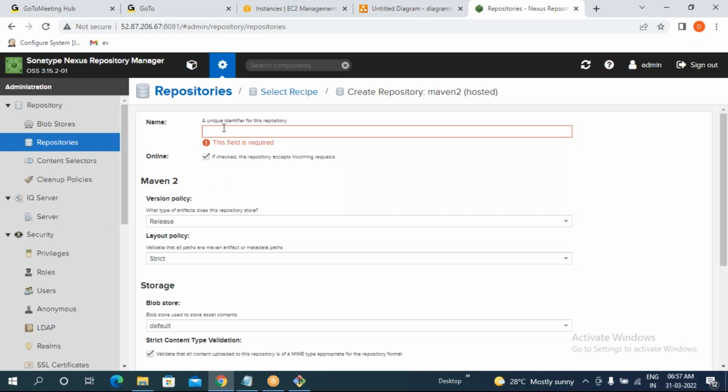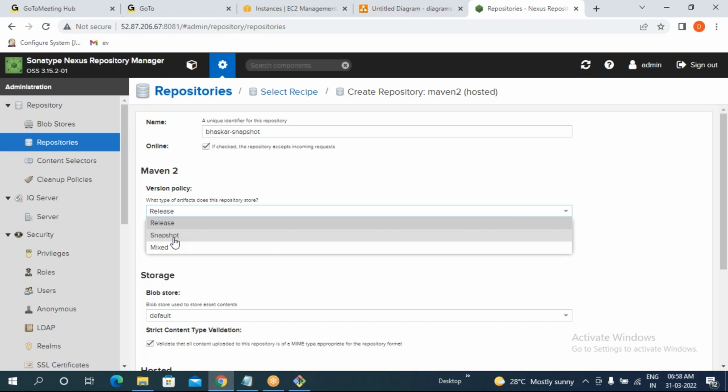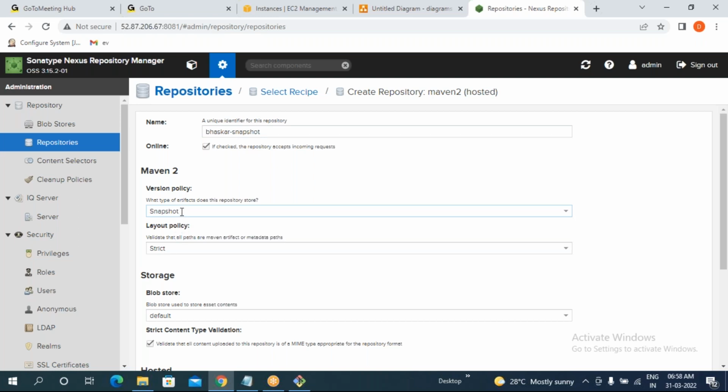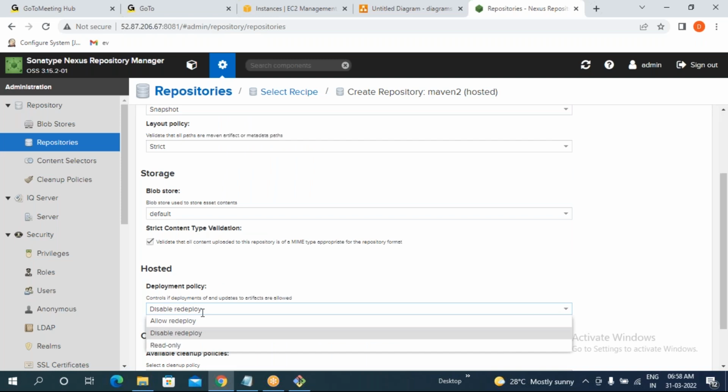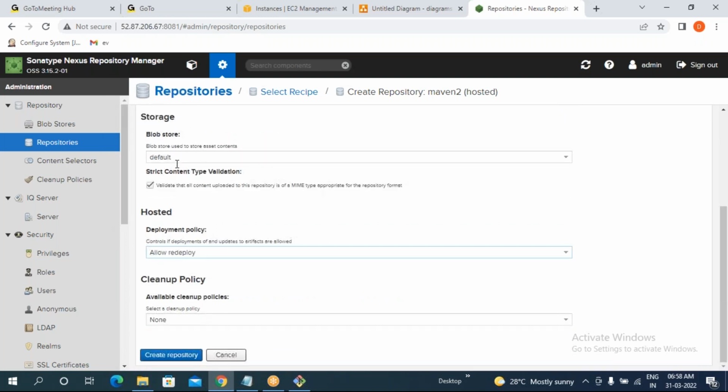Let me use my own name. I am giving any name, no problem. As of now, I am giving a name like this: Bhaskar for snapshot. Okay. Now the version policy is snapshot, right? For snapshot, what is the deployment policy? Allow redeploy, right? That's it. You have to change them. For snapshot, the deployment policy should be allow redeploy. For release, the deployment policy should be disable redeploy.